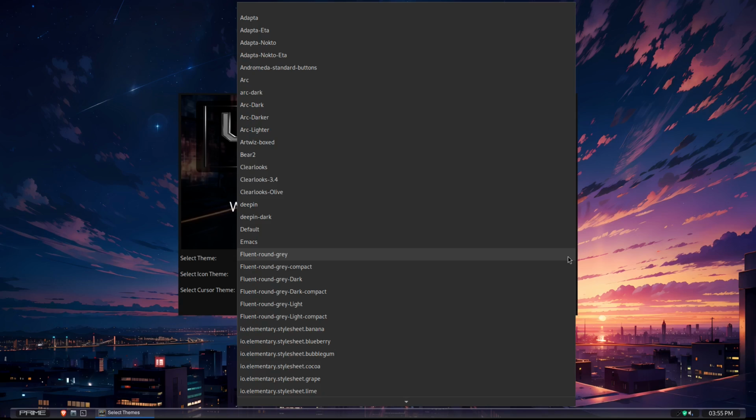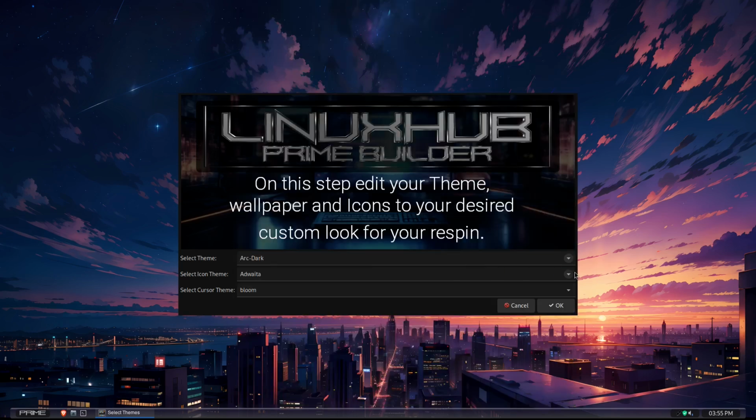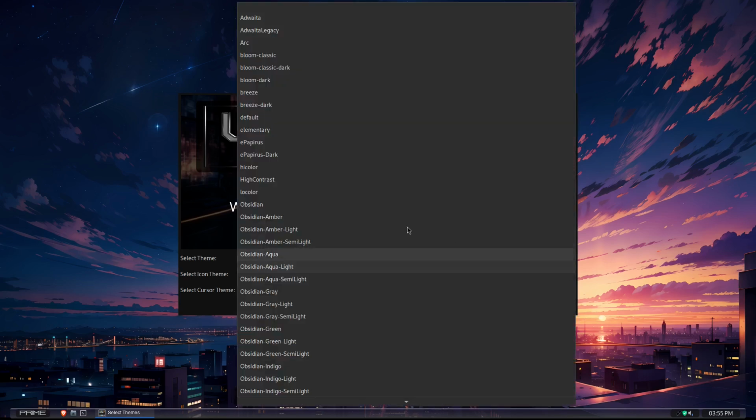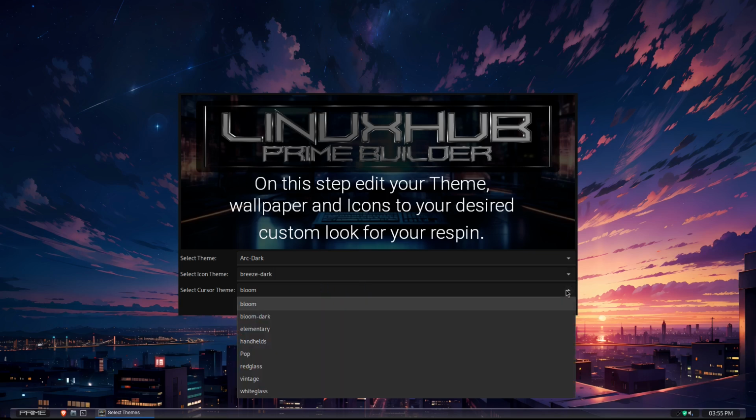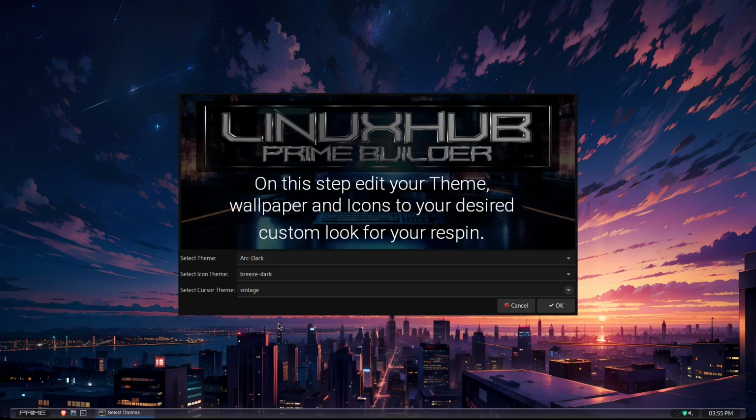So from here, you will select a theme. Now it's kind of weird because you don't really get to see a preview of what the theme would look like. But let's say I select the Arc Dark, and then I'll select an icon theme. I'll choose Breeze Dark, and then a cursor theme. I'll choose the vintage one.